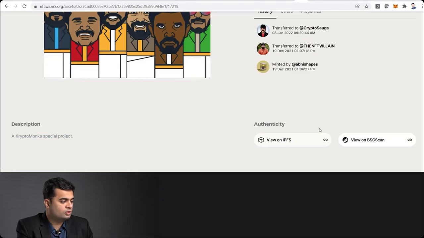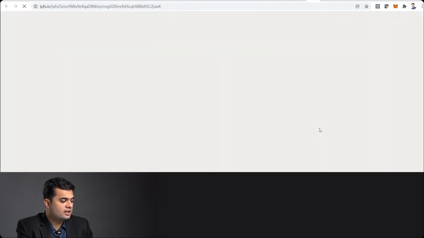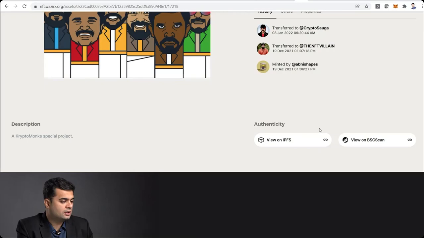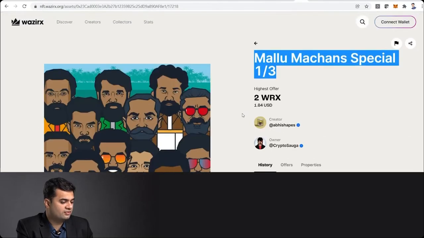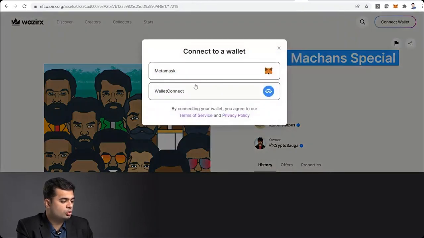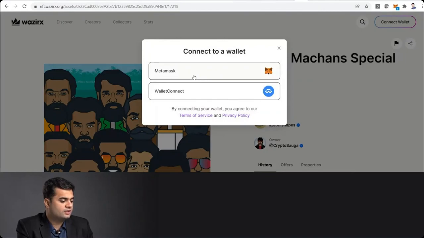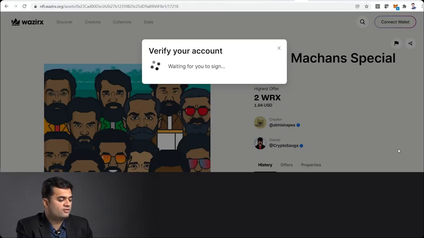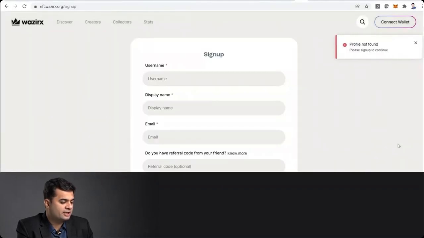Once I have seen both the things and I have verified it properly, the next thing is to buy or sell these NFTs. So what we will do is connect again to the MetaMask wallet. You can see that on WazirX as well, we are getting connected to MetaMask on the Ethereum mainnet. Once we have done it, it is internally getting switched to the Binance Smart Chain network. We are going to sign it to enter into the NFT marketplace.